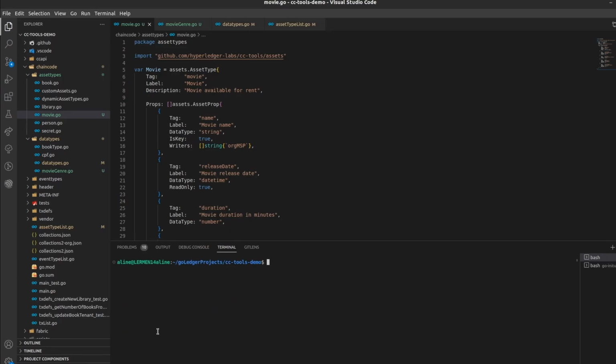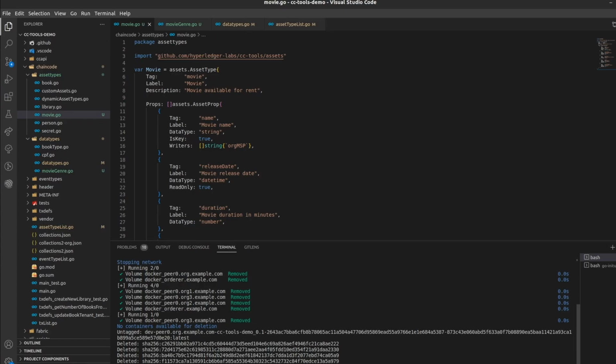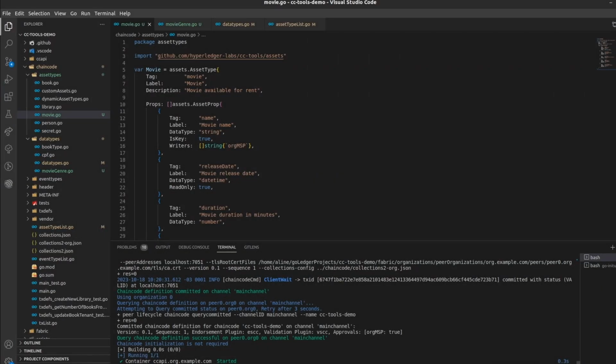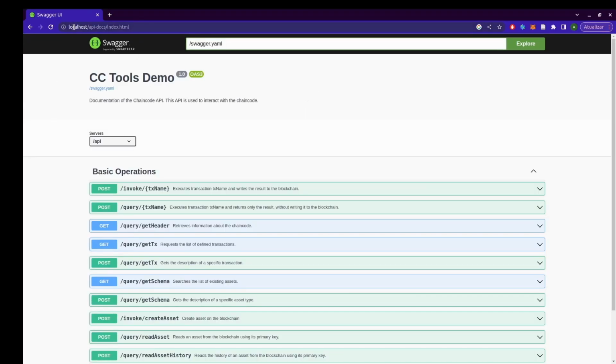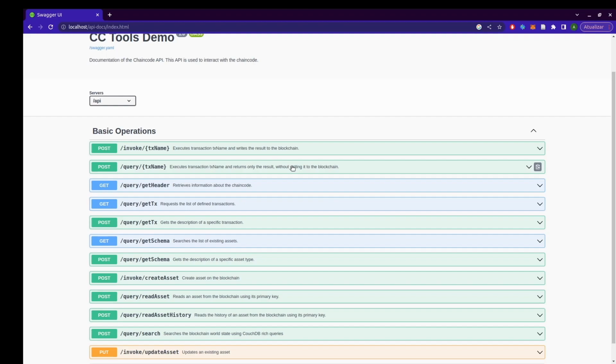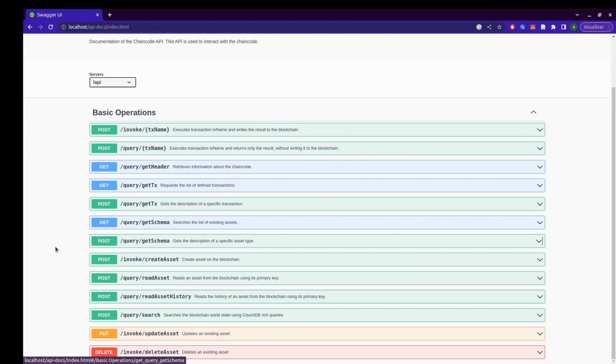And now we can run the network locally, so I'm just gonna use the script we have here on CC-Tools demo, which is start dev, and I'm gonna define that I just want one node to be in it. So now that the network is done running, I have a few containers here with the network, and I'm gonna access here the Swagger. I just access here on localhost API docs, and we have a few operations here.